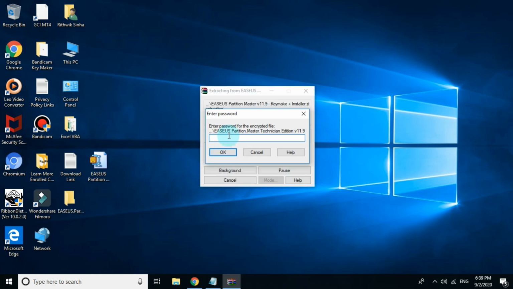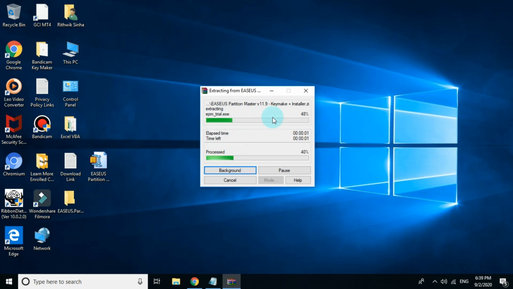Now it's saying enter password for the encrypted file. I have made this a zip file and a password protected file. The password is 18192. I repeat again, 18192. Okay, and that was right. And now it's extracting.